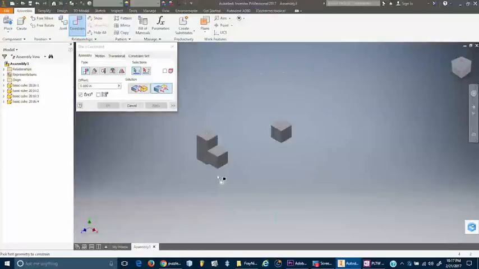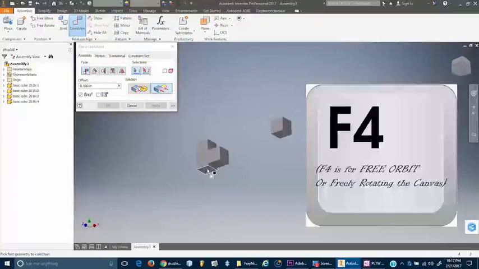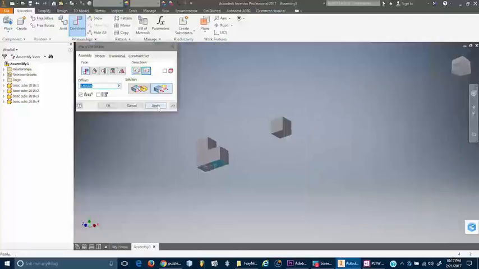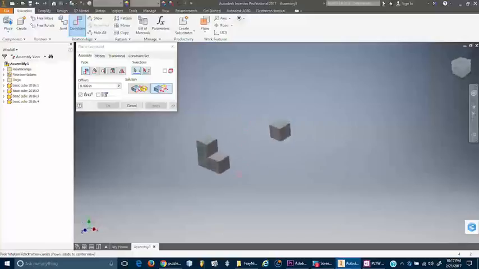I'm going to hold my F4 button because remember, these two faces are already mated. So I'm going to try to hit the bottom of those two pieces. So if you hold F4 and flip your pieces around, now I can get at the bottom. So I'm going to hit this face and this face, boom, and they're mated, okay? Now I'm going to hit apply, okay?